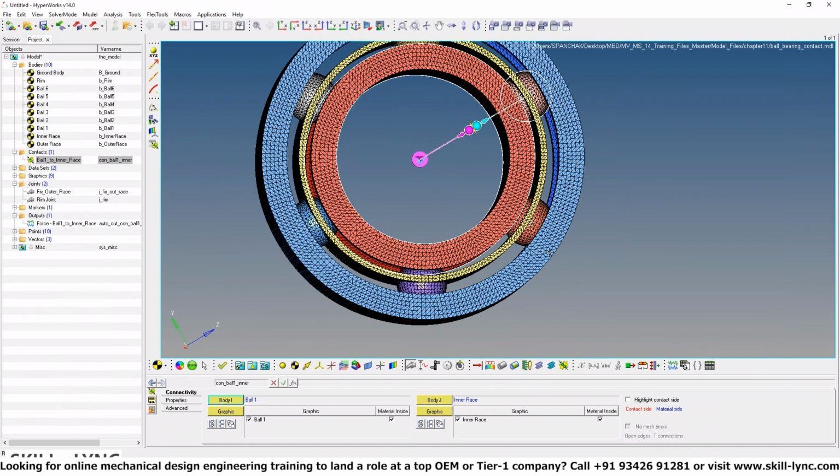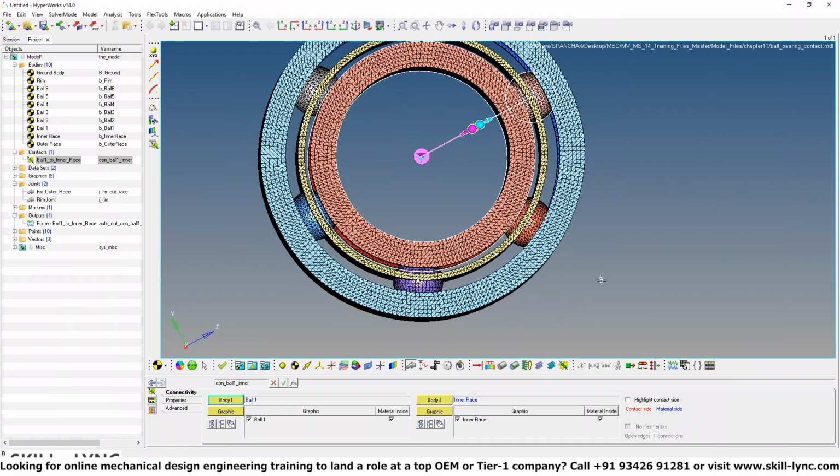MotionView automatically tries to orient all the mesh elements' surface normals along the force direction during the import CAD utility itself. In case the contact is not assigned as per what the user desires, you can click on the material side to swap the direction of the contact normal. Right now it looks good, so I'm leaving it as it is.